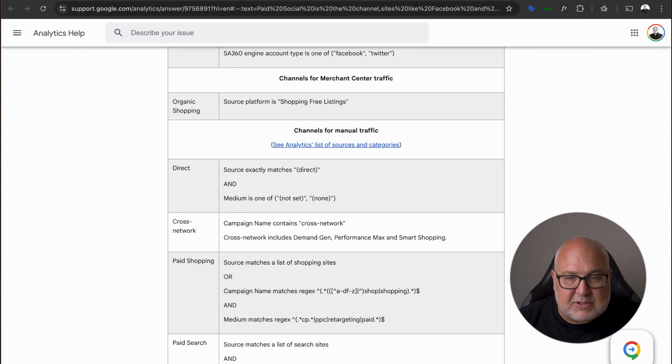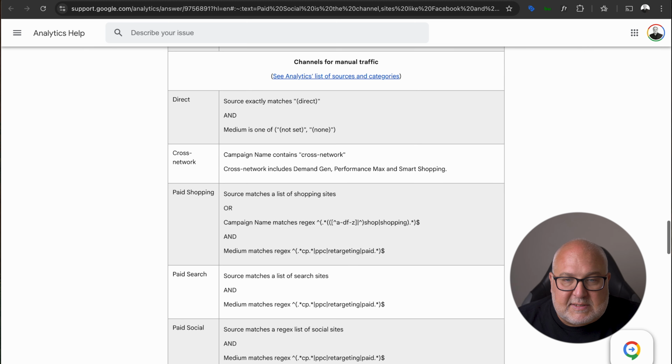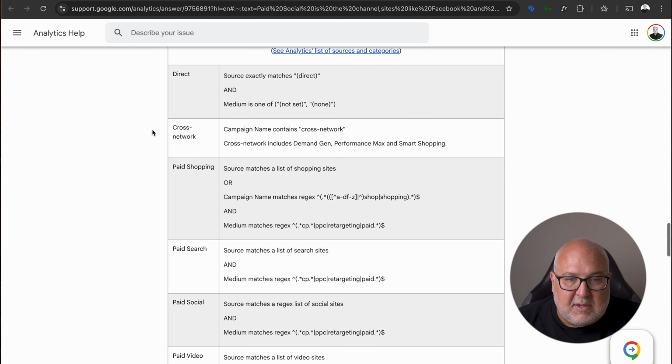So again, I'll share this page with you. It's a support document from Google. And what it does here is it looks for the manual traffic building down here. So for instance, for direct traffic, it's going to look for the source being direct. So somebody entered your URL, they came to your site, and then it's going to look for a medium that is either not set or none. So there's no medium being passed.